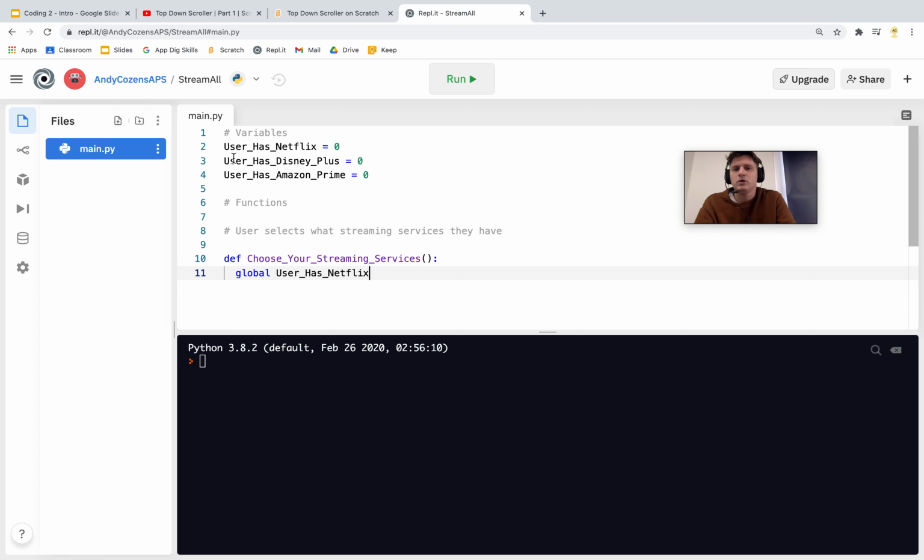So I want the user has Netflix variable. I'm going to hit enter and type another global. This is known as a global variable, so it can be used and changed throughout the code. The opposite of a global variable is a local variable. That's like if I just wanted the variable to be applied to just that sprite instead of all the sprites, and then only this function would have access to that variable. If I were to use the variable outside, it wouldn't reference this variable inside. It would be a local variable. But we need our global variables.